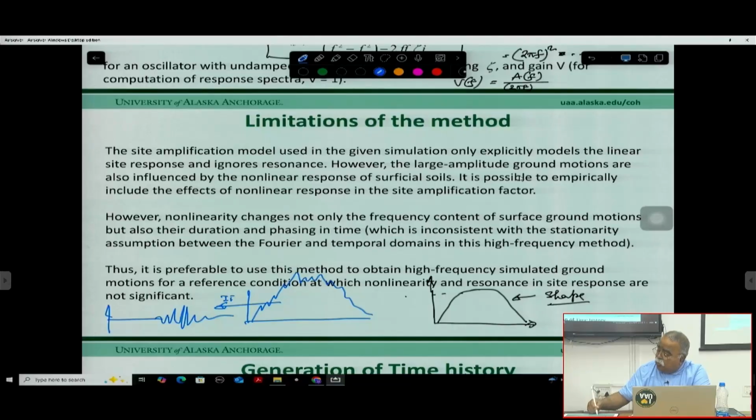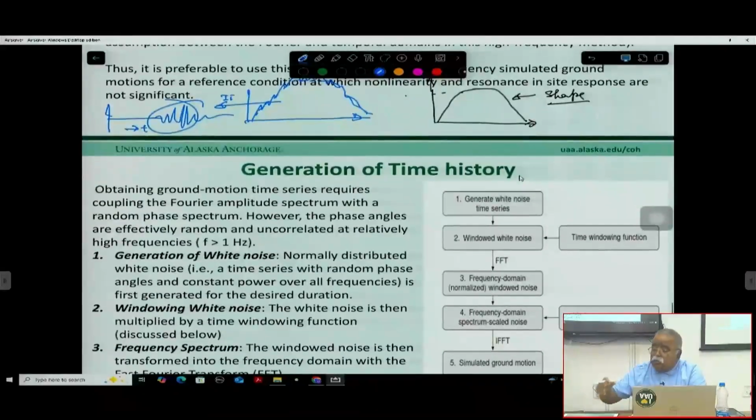So I have to multiply it with something so that it looks like this shape, and this will look like this, then only you can get the time series for here. If from the frequency domain you can convert it into the time domain, you have to do it this way, right? So for that, we need to generate time series, right? Now, how to generate time series?